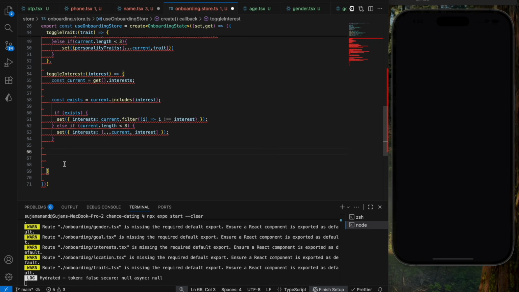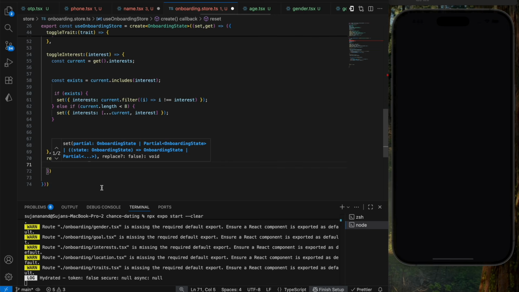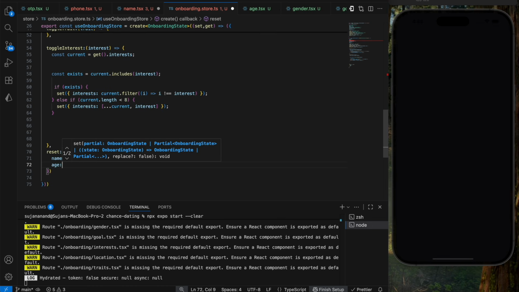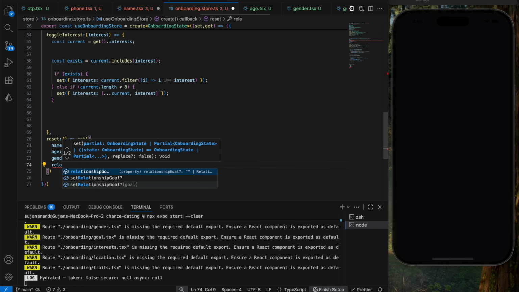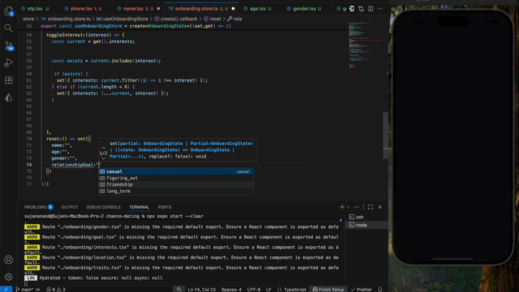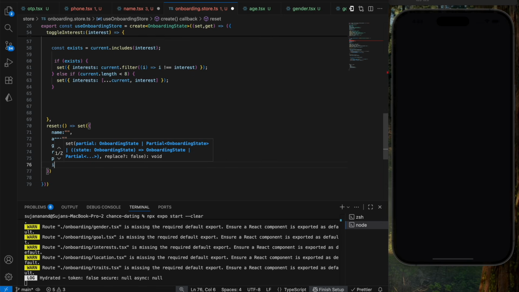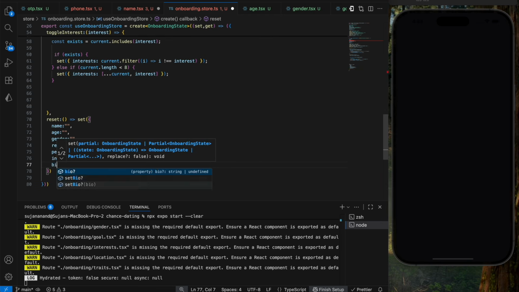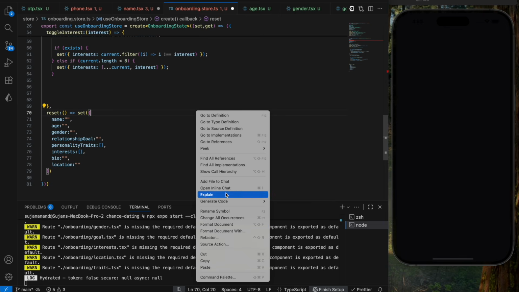Okay, the final method is going to be for the reset. Let's add it over here. Okay, reset means set everything to be null. So here I'm going to say include the set, and all the details are going to be empty now. So name is going to be empty, then age again empty. Apart from that, your gender empty as well. Your relationship goal is going to be an empty string. Personality traits empty array. Your interests again empty array. Your bio empty string as well as your location empty string. Let's format once.